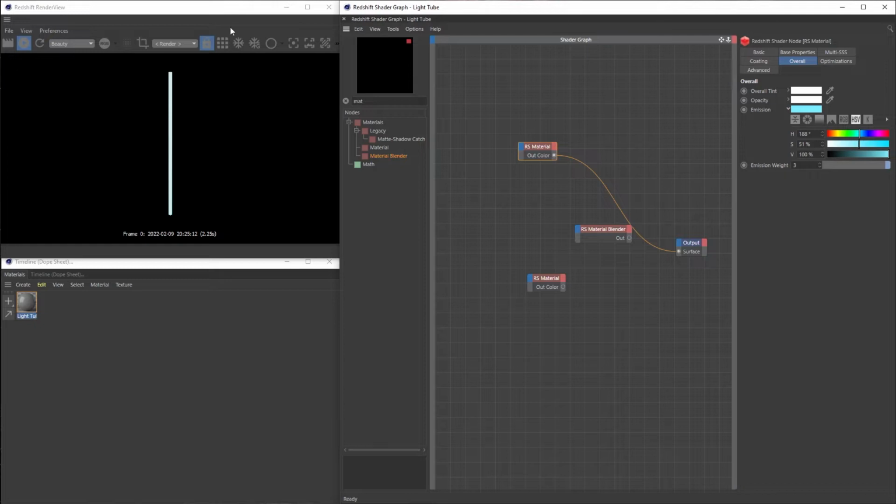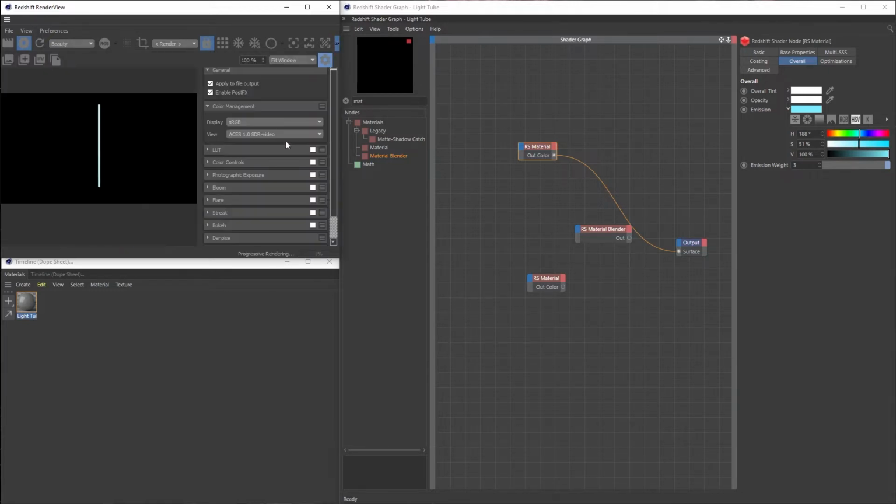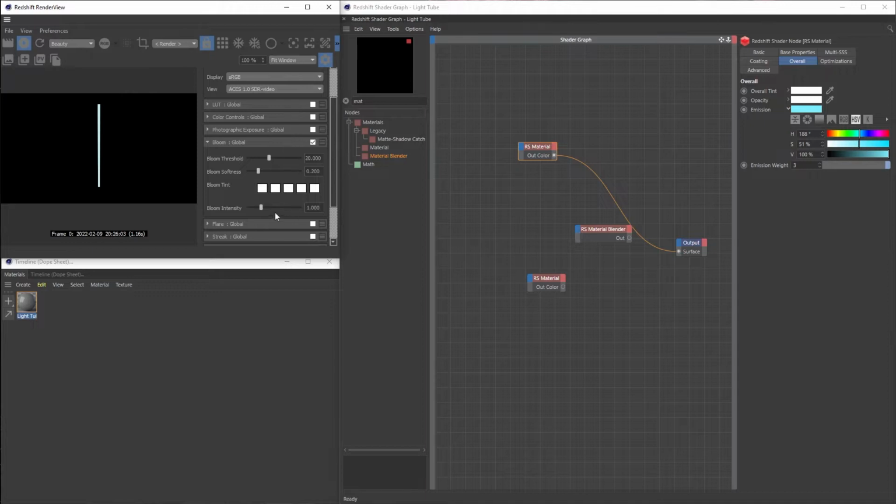The reason for this is that the emission has nothing to reflect off, like a redshift environment or a volume or a VDB or what have you. While we could add those things to the scene, the easiest thing to do is to add a bloom effect. And we can do that in our render view. Click the side arrows here, click the settings, and add bloom. Let's open up our settings for bloom. We're going to increase the bloom intensity, increase the softness.